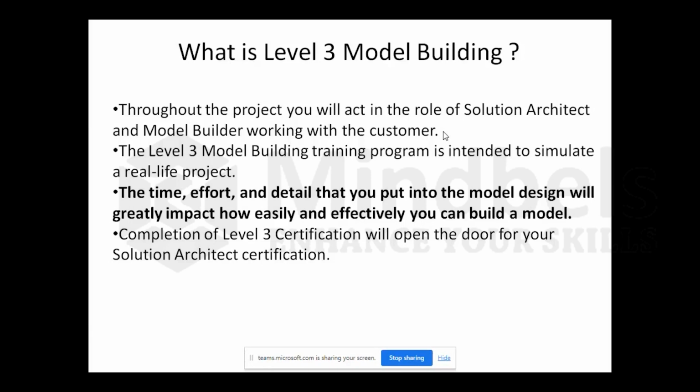Now in level 3, Unicorn Candy Company is going to extend their Anaplan practices, and they want to do their sales planning in Anaplan also. You are going to lead that. You are going to work as an architect in this level 3 model building.